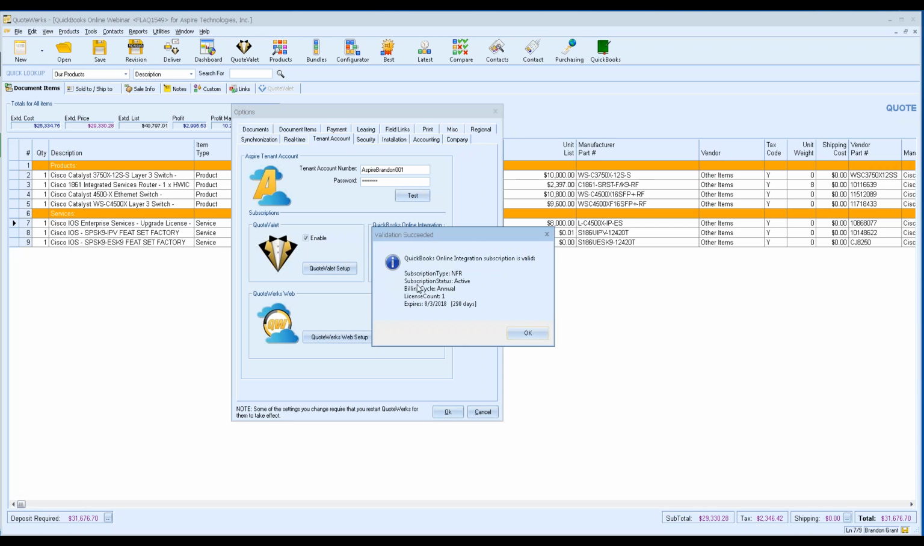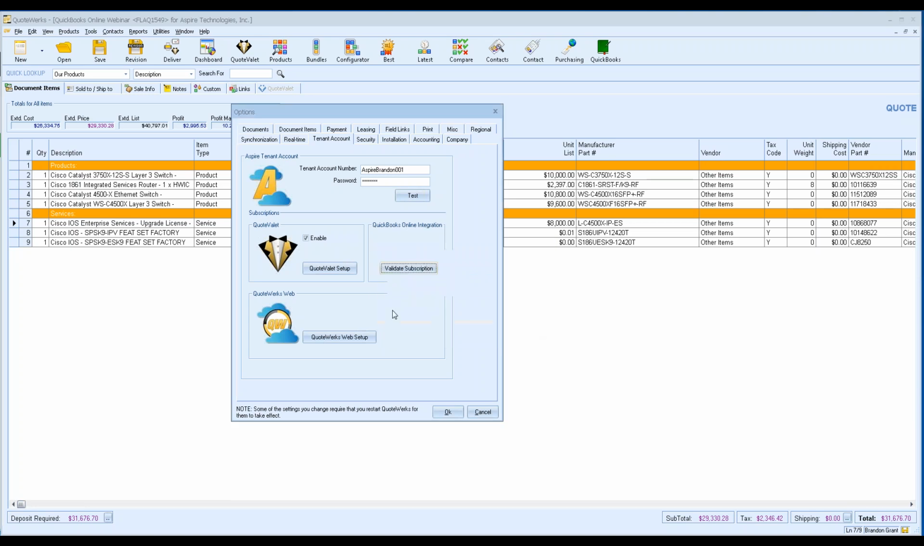So we'll validate our subscription. QuoteWorks will read back to you and tell you that your subscription type is valid, let you know when it's going to expire, and then you can hit OK. And then the next thing we need to do is actually activate or turn on the integration.